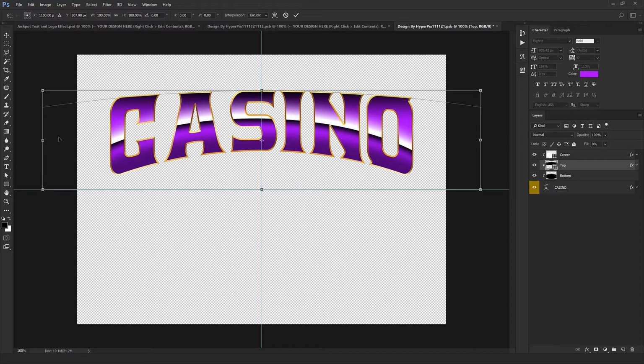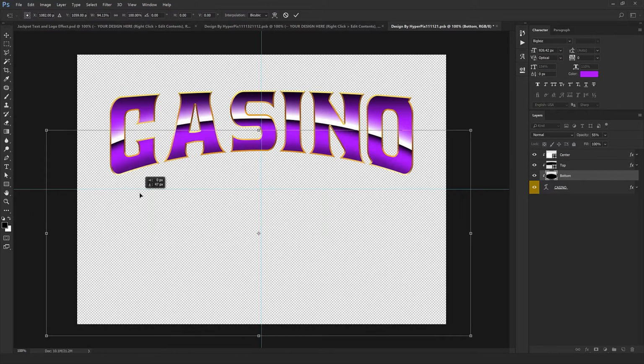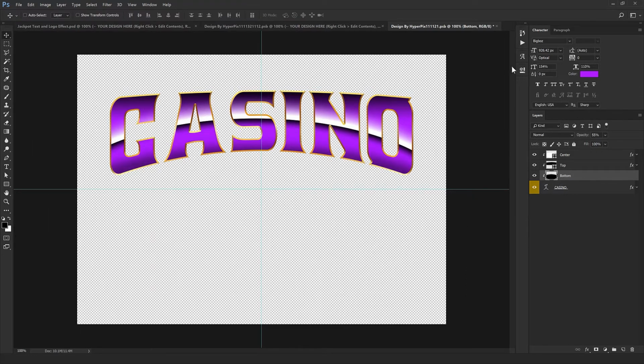This top part has to be leveled with the top of your text, and the bottom layer is that shadow at the end of the text. Use Control T to put it on your text. I think it's good. I'm gonna close it and it will be saved.